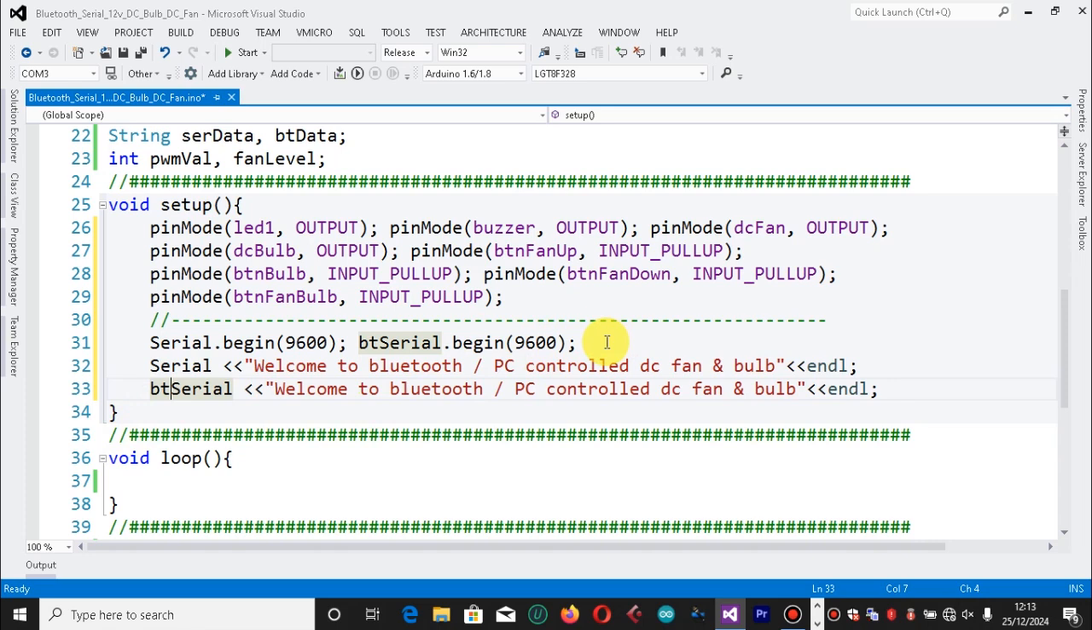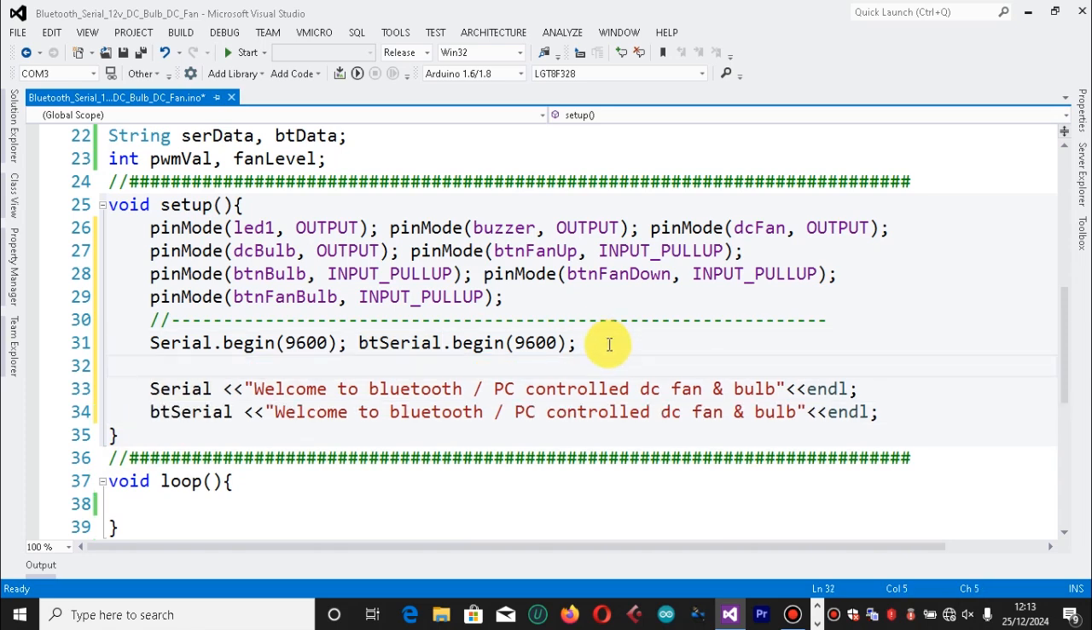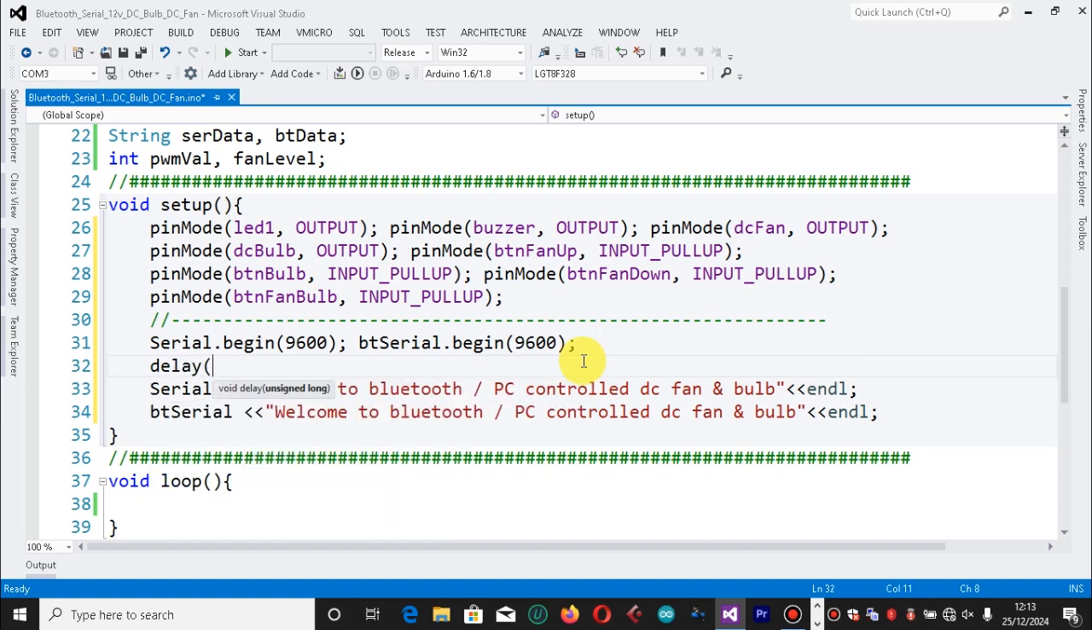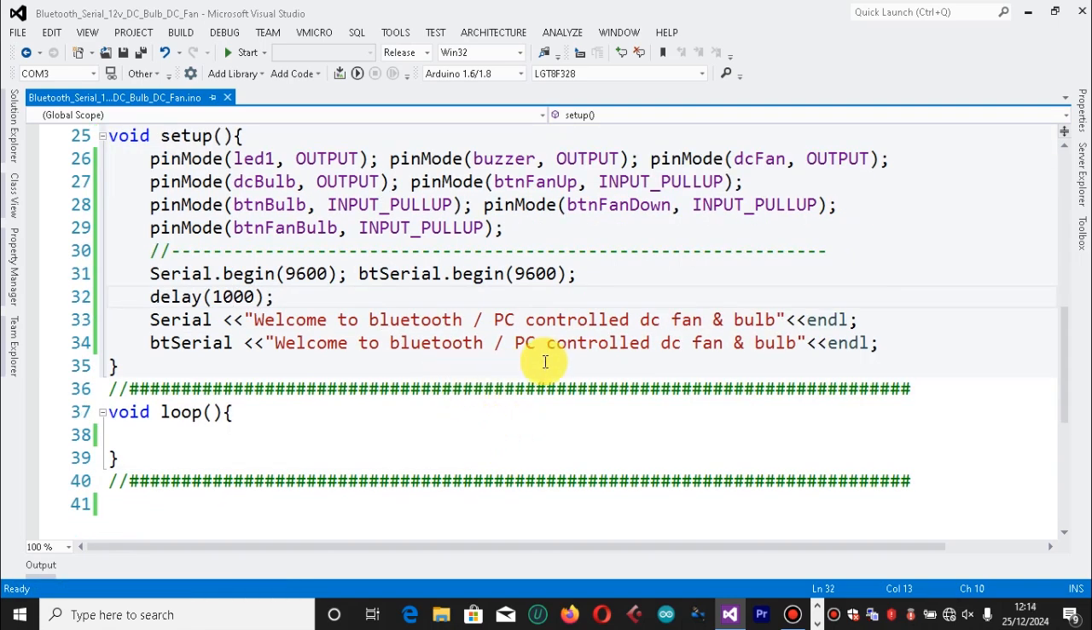You can see. Now after setting up the serial port, it is good to give a little delay, let me say 200 milliseconds, or let's say just 1 second, when you power the board and it boots. It's good to always allow the board to boot up before sending this message.